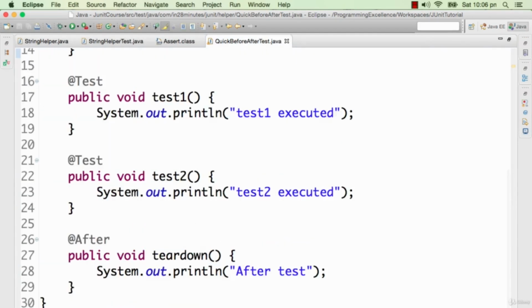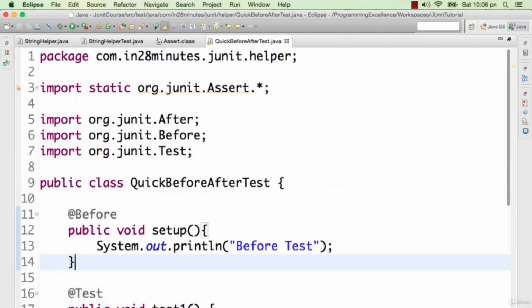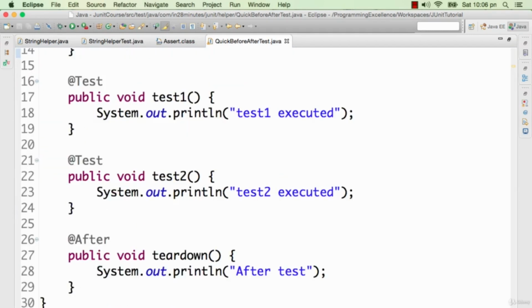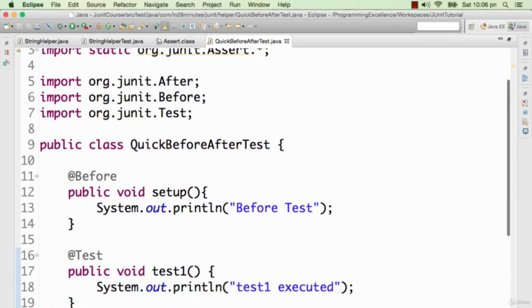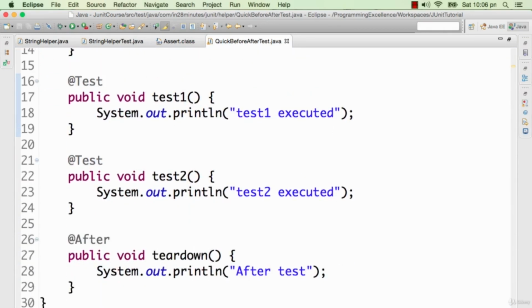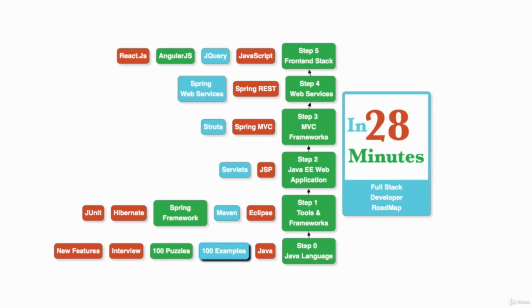If I have to explain them in a nutshell, before and after, these methods are run before every test method and after every test method. So the @Before runs before every test method and @After runs after every test method. So if I have 5 tests, then before runs 5 times, after runs 5 times. That's the before and after test scenarios.